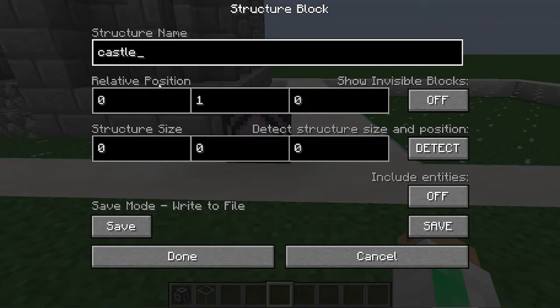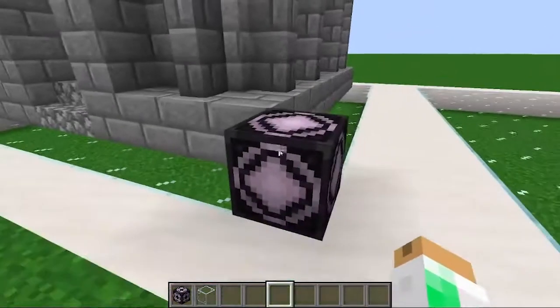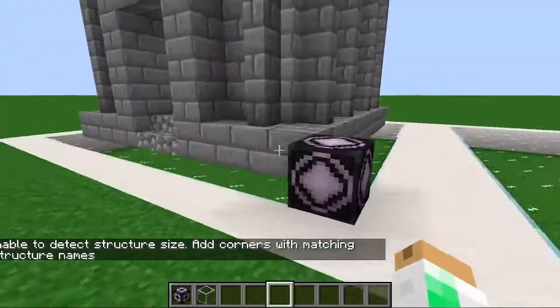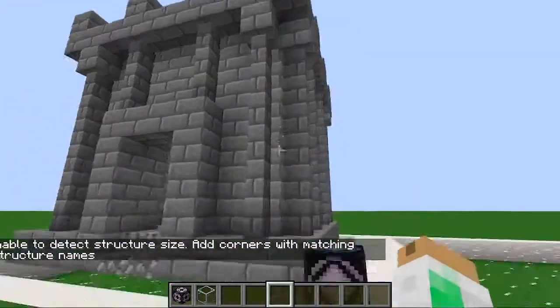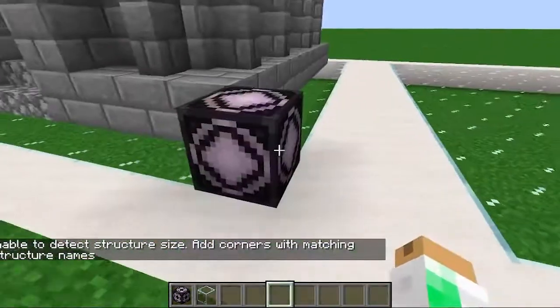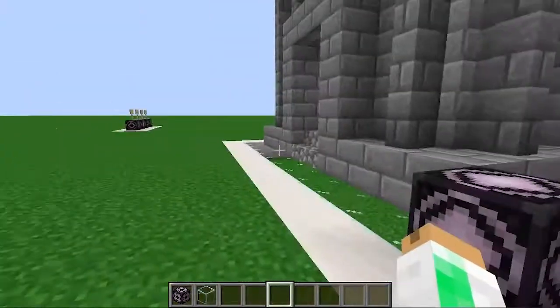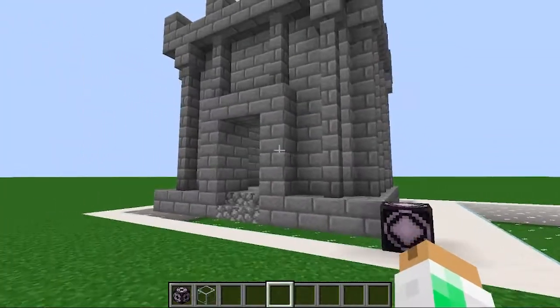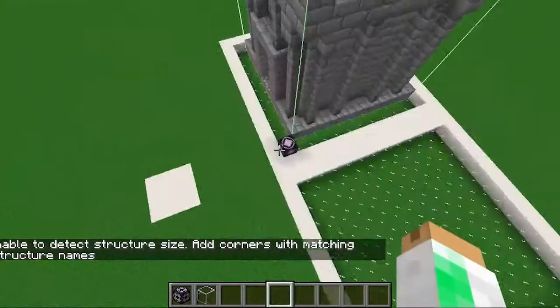So just like the load block where the position changes, it's the same for save. So if we changed this to 0, 1, 1, it would start right here. Now if we detected, nothing would happen because it doesn't know the size. But we know how big this build is. I made this castle exactly 10 blocks by 10 blocks by 10 blocks. If you don't know that, you can put in some numbers until you select the whole thing. We have the structure size down here, so we can actually put in 10, 10, 10, and then click detect. And now it has selected our build straight from the save block.